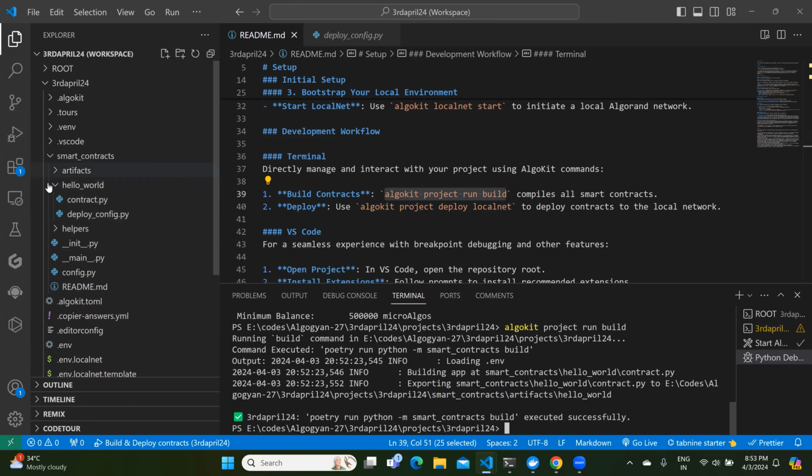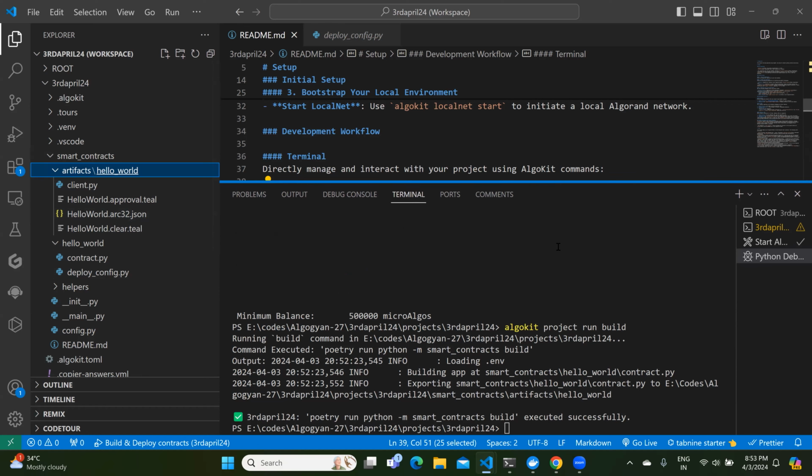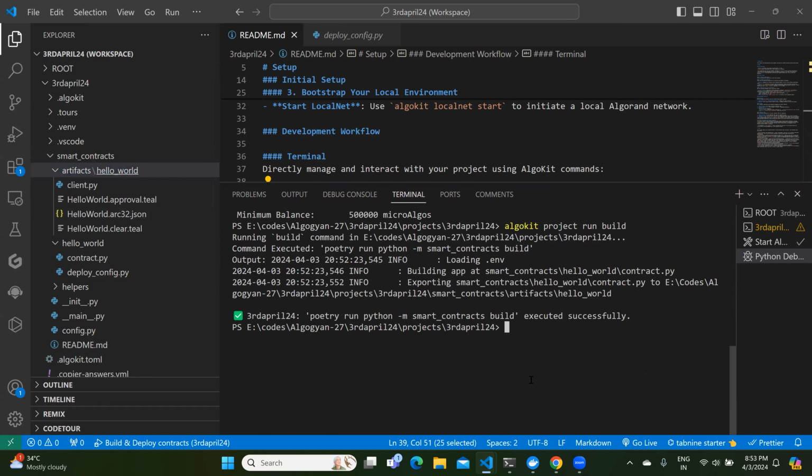And what is the proof that we have built? So you can go and check that there is a new folder now, artifacts. If you expand that, you will be able to see that ARC32 JSON, which we just discussed. So first of all, what happened over there? We ran the command. We initially just pressed F5, ran the code, and compiled, and now we can deploy.